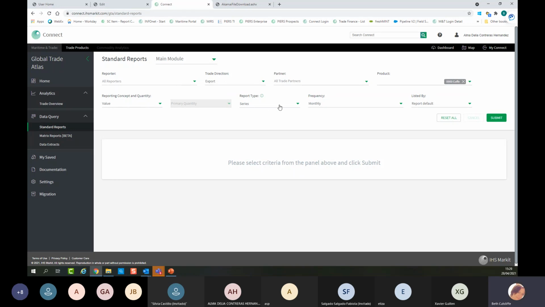This line has been brought from the settings area that we created, but we can change these as we work with the tool. So we can switch from value to quantity, or any one of these different concepts. And we can also switch our report type and our frequency.